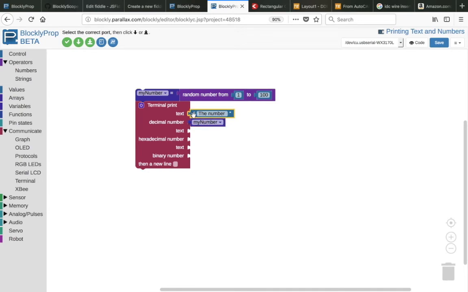And let's duplicate this. So we'll right click, duplicate. And then since we printed a number, we can add a space and say in hexadecimal is, add another space. We'll just put my number again. So we'll duplicate this. And now let's put the text again. So what it's doing, the number, and it's going to print the decimal version, in hexadecimal is, and then it'll print the hexadecimal version of the number.